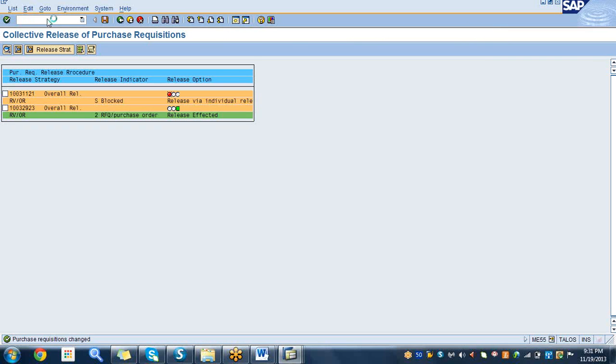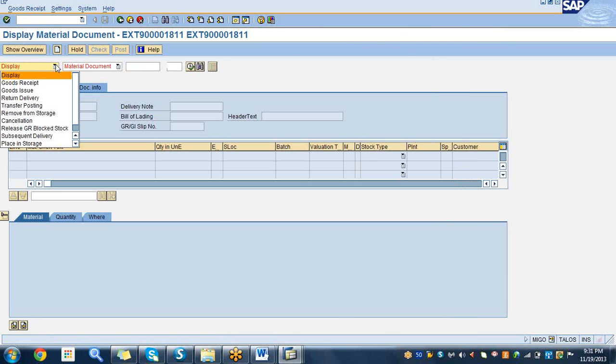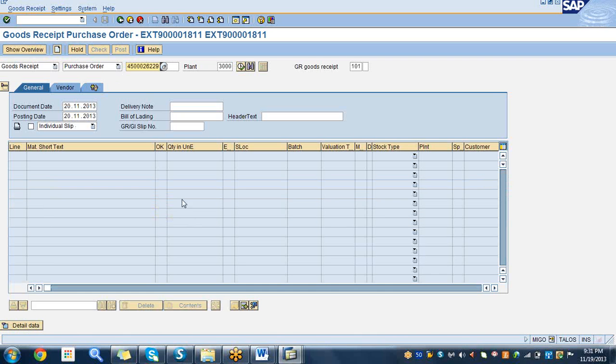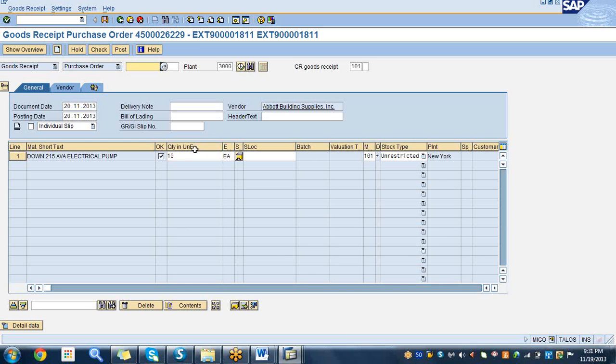/NMIGO. Enter. I'm receiving goods against a purchase order. I have the number with me, Control V. Okay, and execute. You got the quantity, right? So where do you want to keep it? 0088. That's where I'm going to keep it.